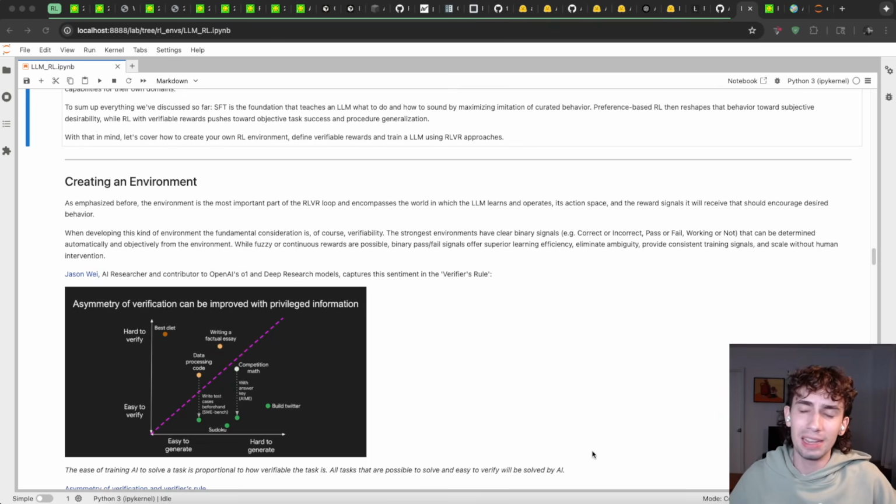With all of that theory in mind, let's switch gears slightly and actually talk about creating our own reinforcement learning environment, defining all of the rewards, and training a language model here, starting of course with the environment. And the environment is the most important part of the reinforcement learning with verifiable rewards loop because it completely encompasses the world in which the language model is going to operate within, defining what actions it can take, the rewards as a result of those actions, and is completely crafted to encourage whatever desired behavior outcomes we want.